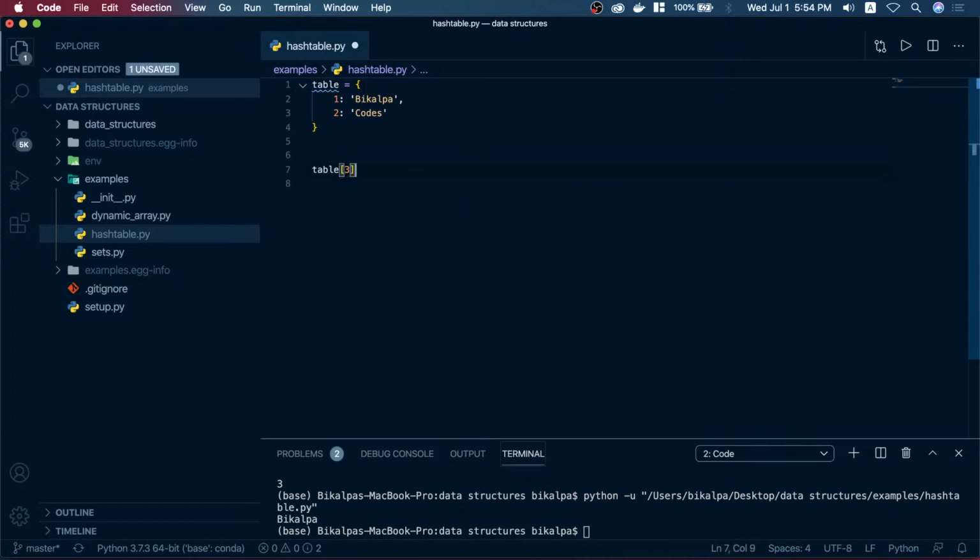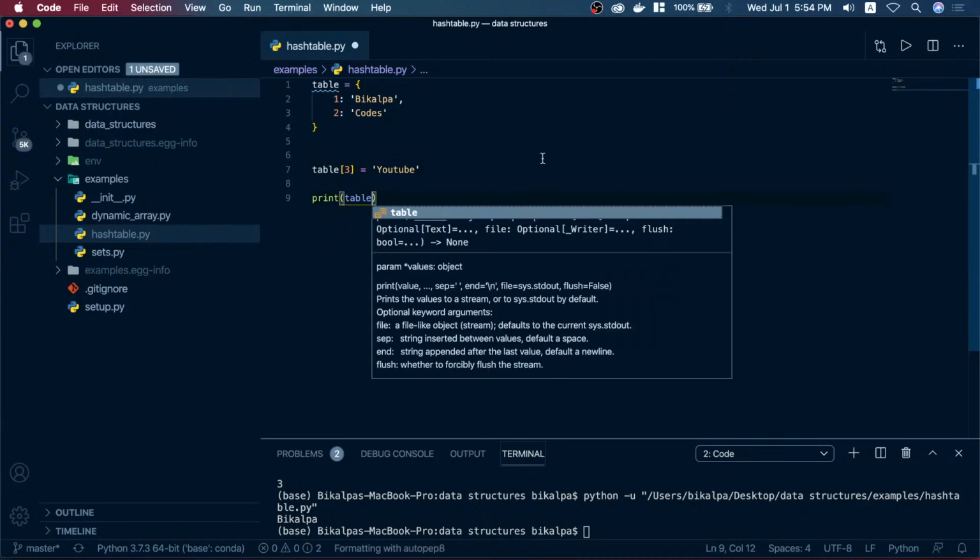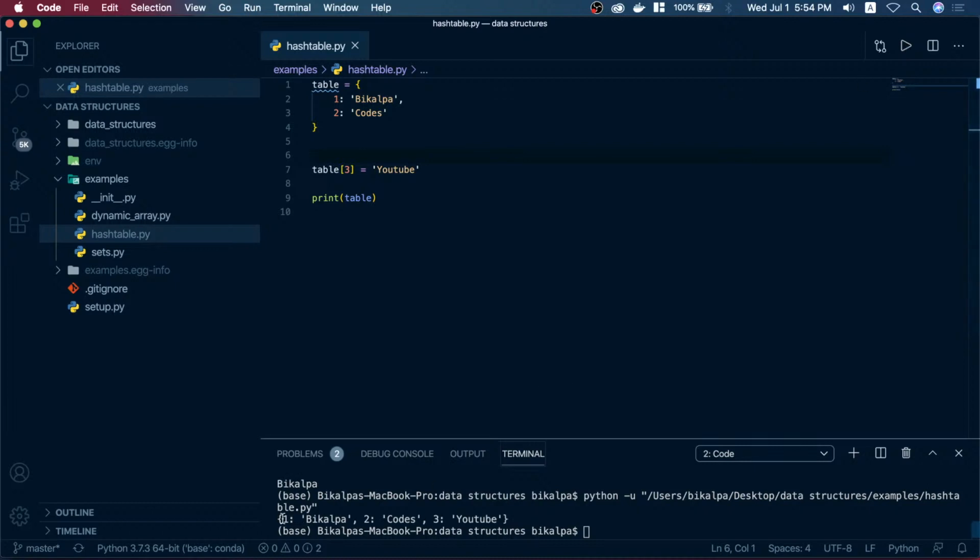If we want to insert an item inside the hash table, you will just do something like table[3] equals, I will do something like YouTube, and then if I try to print table, you can see that the key 1 has a value of Bikalpa, the key 2 has the value of quotes, the key 3 has the value of YouTube. We need not worry where they are stored, right? They are stored optimally, and Python does that work for us.